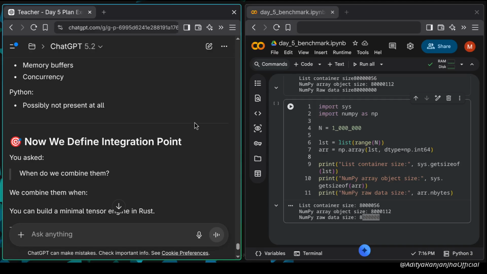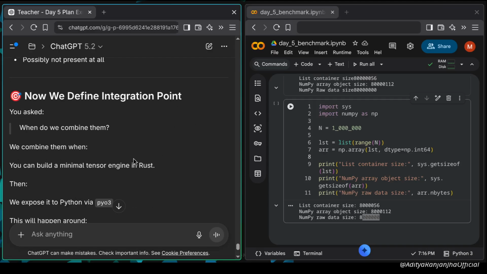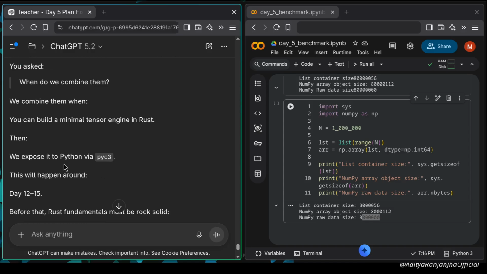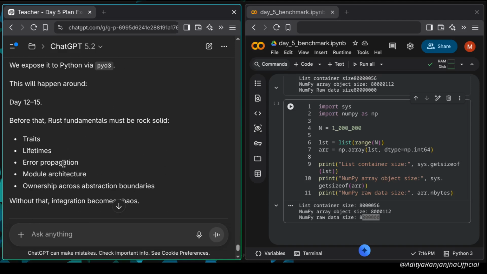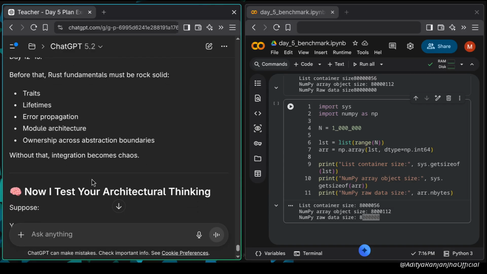Now we define the integration point. You ask, when do we combine them? We combine them when you can build a minimal tensor engine in Rust. Then we expose it to Python via PyO3, and this will happen around day 12 to day 15. Before that, Rust fundamentals must be rock solid: traits, lifetimes, error propagation, module architecture, ownership across abstraction boundaries. Without that, integration becomes chaos.